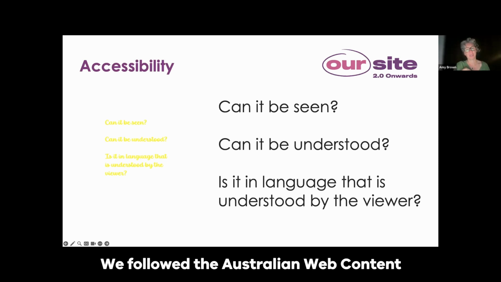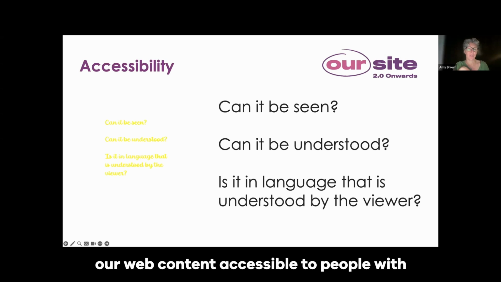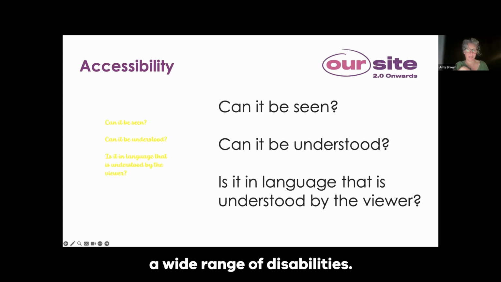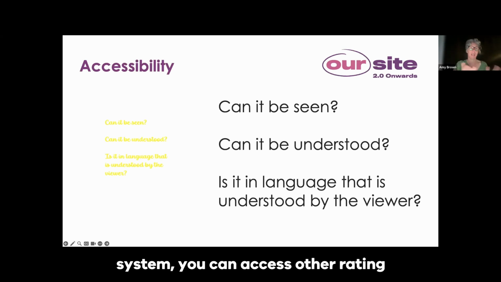We've followed the Australian Web Content Accessibility Guidelines, WCAG, to make our web content accessible to people with a wide range of disabilities. Some countries have similar rating systems. If your country doesn't have a rating system, you can access other rating systems from other countries to get some ideas of that.